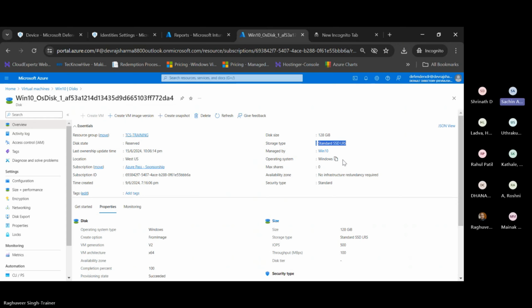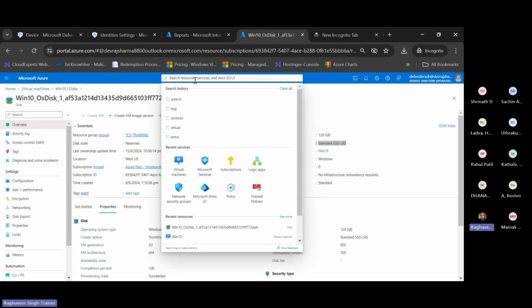Raghuveer, for me, the size shows for storage as P10 LRS disk. So not for virtual machine. So how do I change it for the storage? No, it will not say virtual machine. P10, it will always say storage only. But the P basically signifies that it's a premium disk. So you will need to identify which VM it is attached to. What you can do in the search, you can type disk.